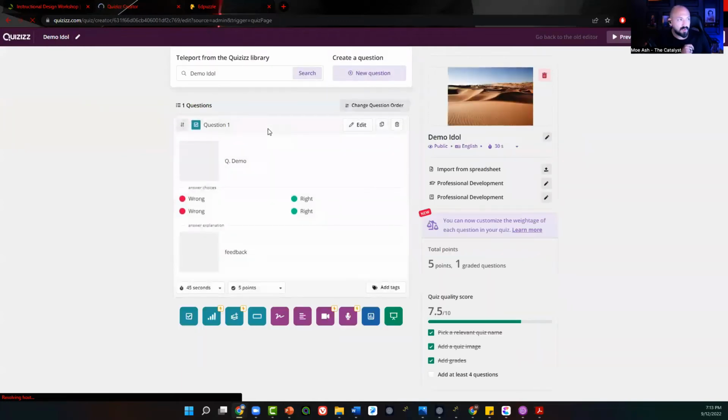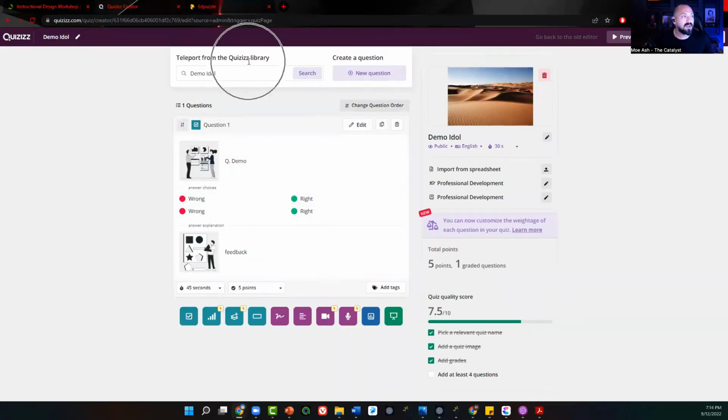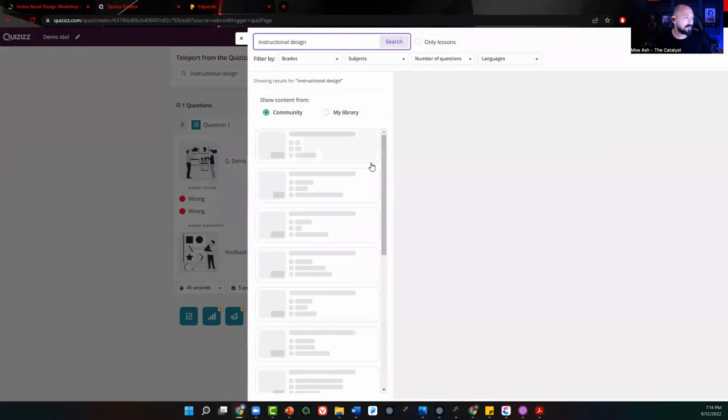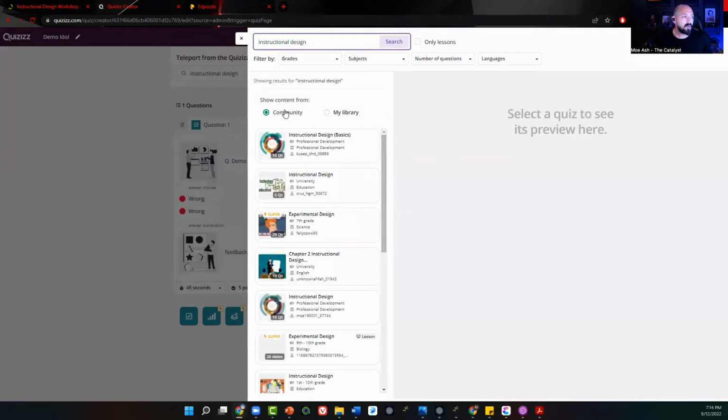Once we do that, you can find here teleport from Quizizz library. If you go to the bar up there and go to teleport, I'm just going to click over here at the top bar and say instructional design. Once again, it will show you content from two areas: from your library, which is quizzes that you have created before, which is something that we don't want right now, or from the community on quizzes. Exactly the same way as when we were exploring different quizzes.